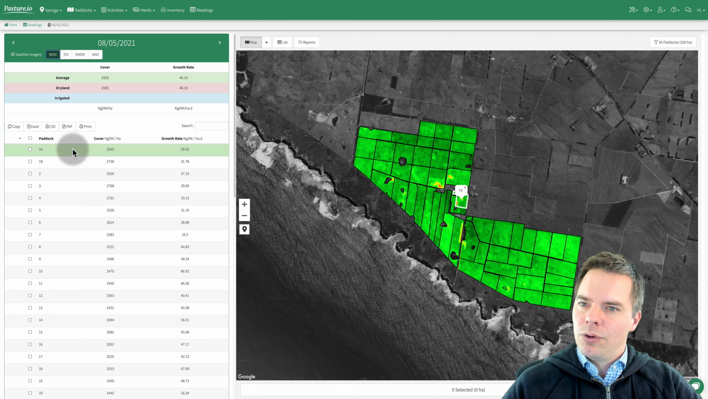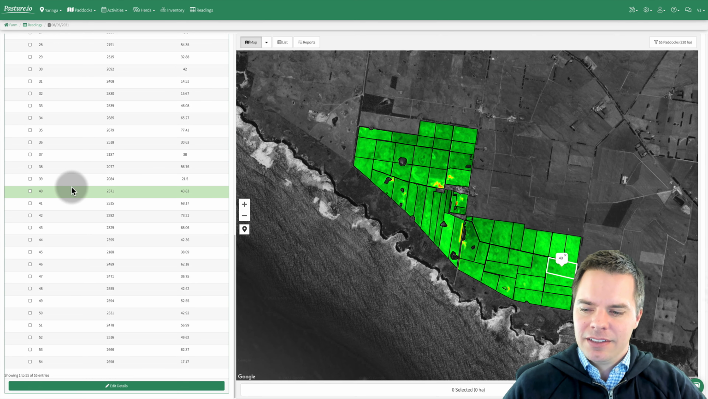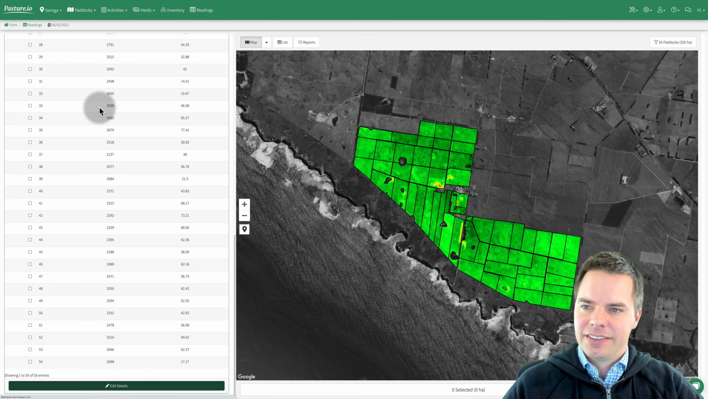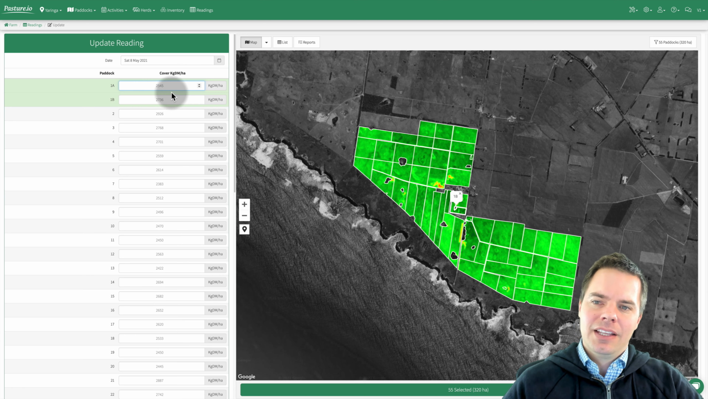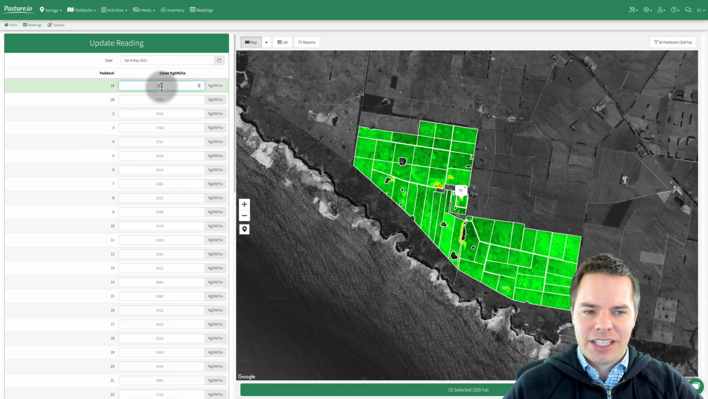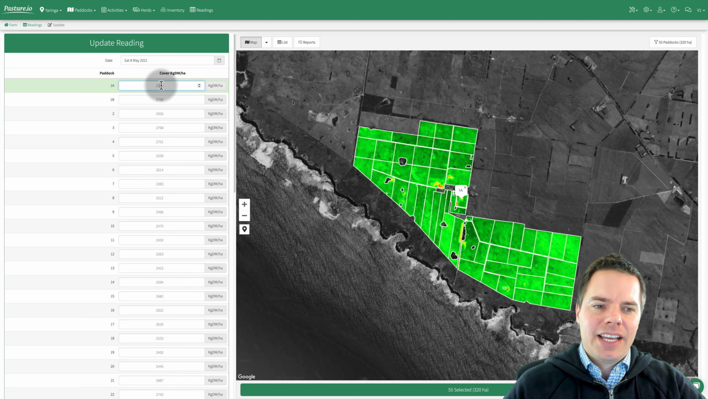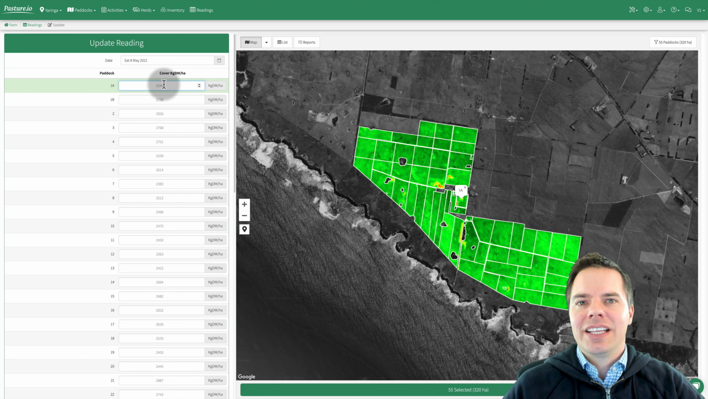If you'd like to edit any of these, that is great. We come down here and click Edit Details, and then we can change these numbers. And much like the animal nutrition that we talked through, if we change these numbers, then they update and act as a training event for the satellite pasture measurement, which is really cool.